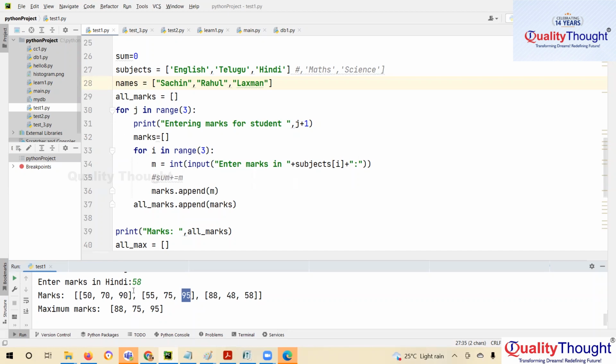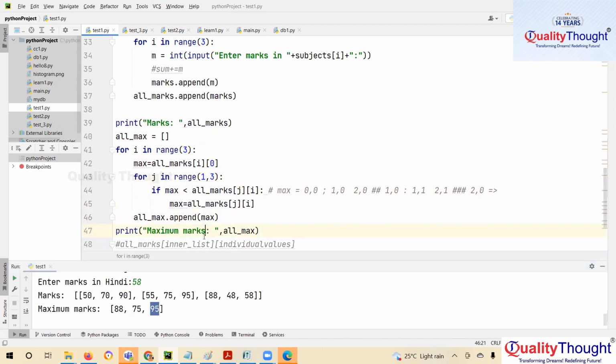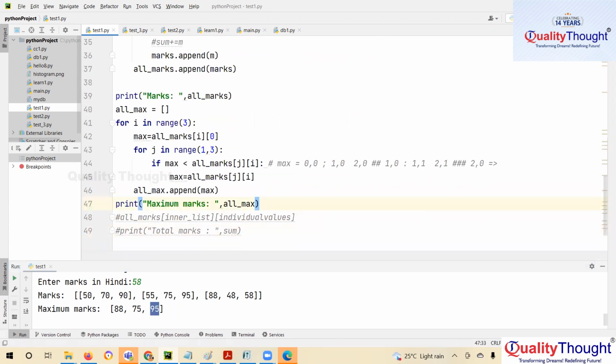This first mark is the first student, this is the second student, and this is the third student. So Lakshman is highest in English. Then for 75, who is highest in Telugu? Rahul. And Rahul is highest in Hindi also. So I want the names also. So the output would be something like this.